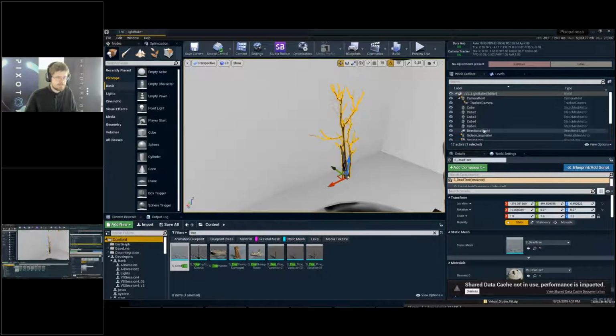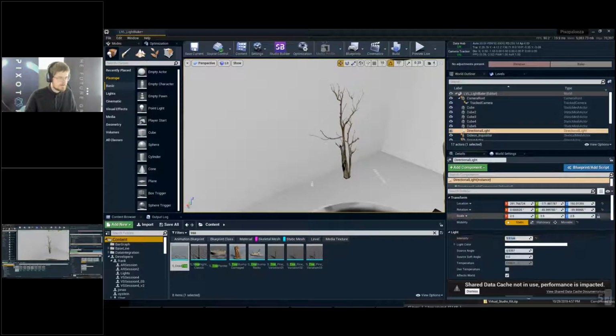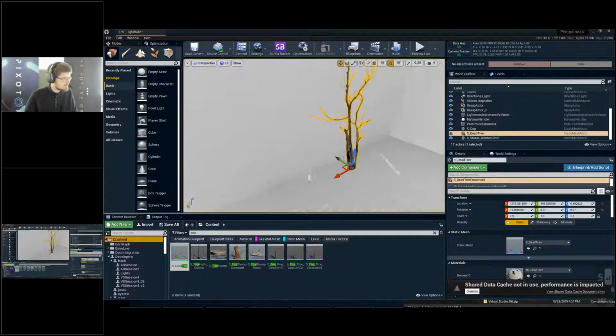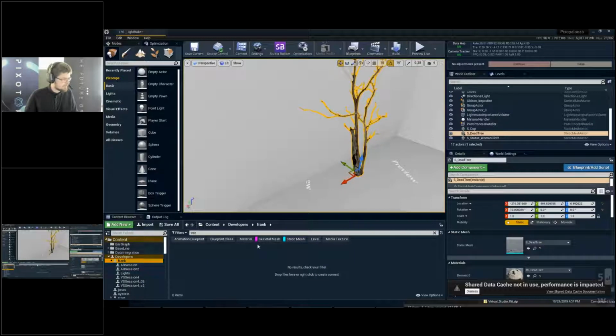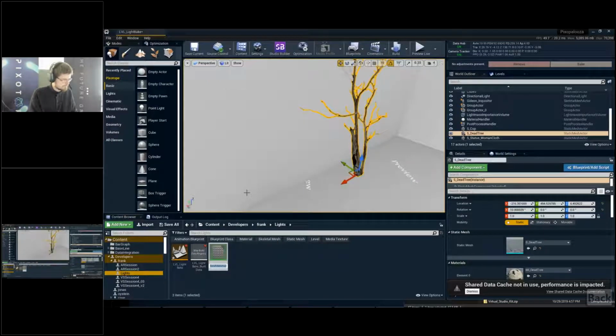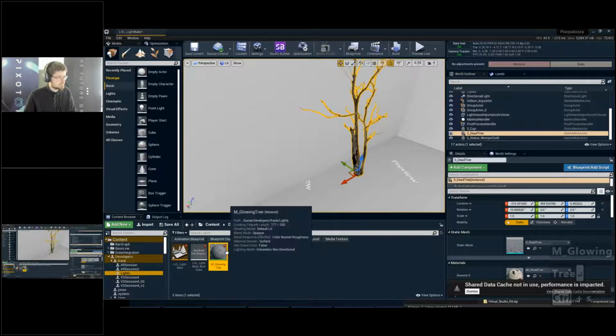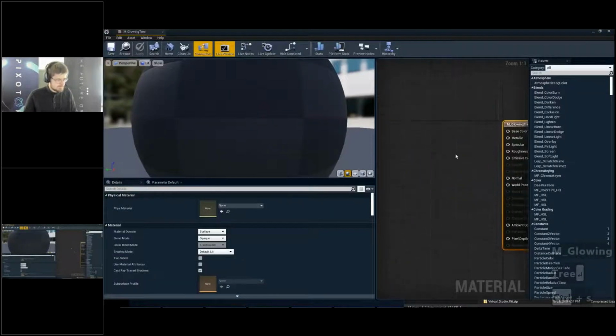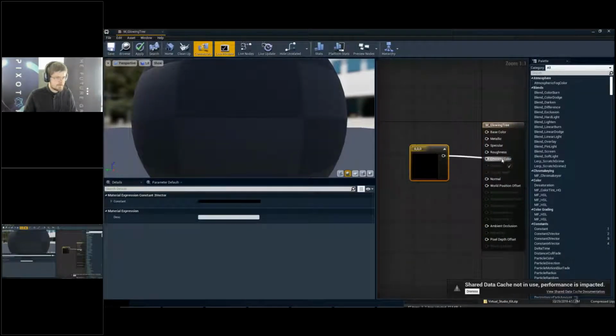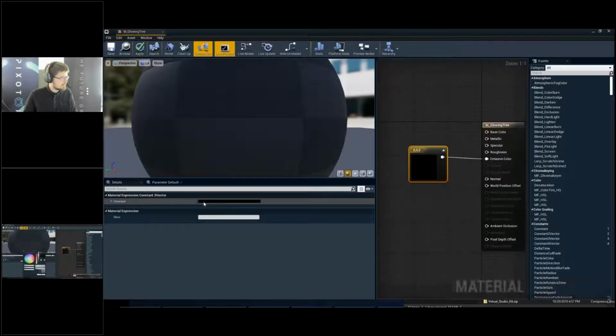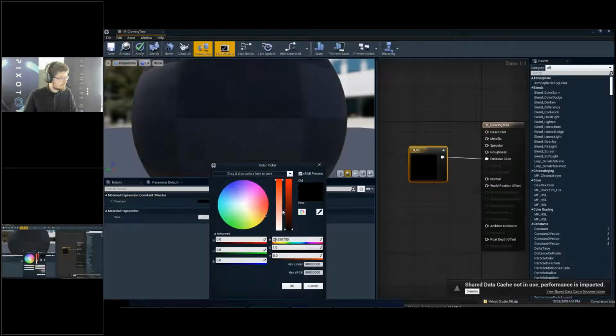Let's go ahead and dim down the directional so we get more out of this glowing tree. Let's give it a bit of glow. Not going to do anything too crazy. We're simply going to go ahead and plug in an emissive value and give it a nice hot orange tone.